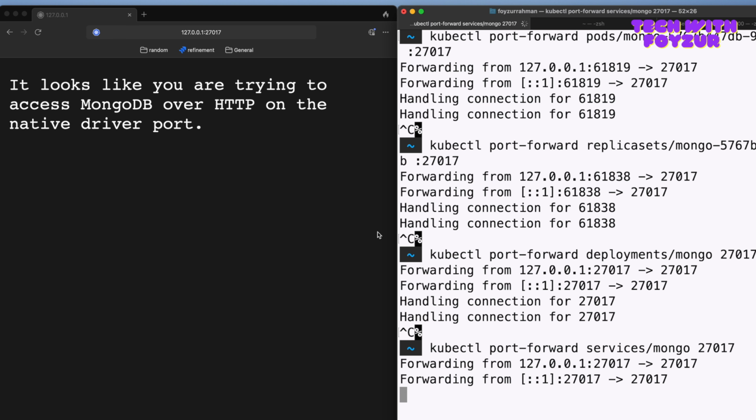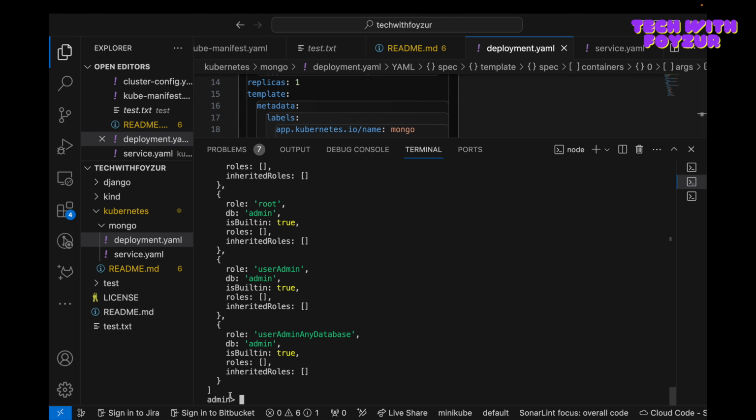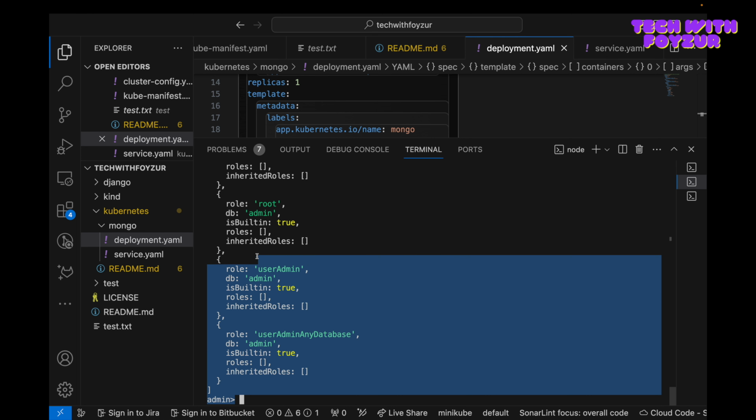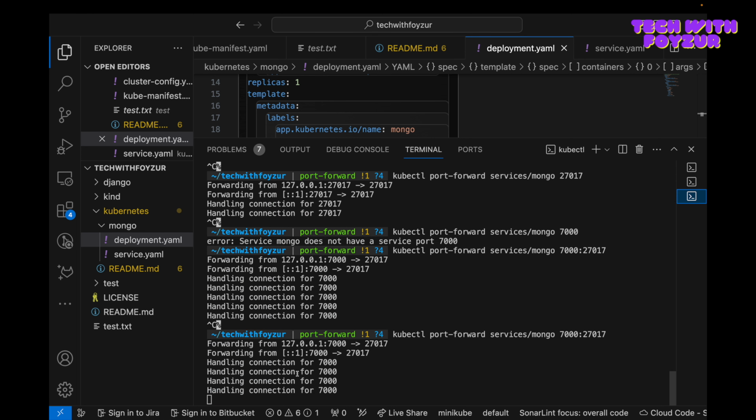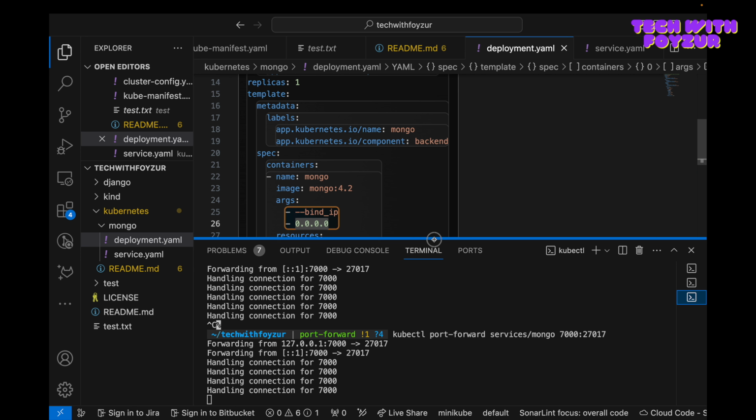So we did port forwarding for the services, for the deployments, for the replica sets, for the pods, four different types we tried, and we are still able to access the service. I hope you understand the concept of port forwarding. This is how you can access your service without going into the Kubernetes cluster, using a port forward. This was the purpose of today's video. I hope you understand the concept of port forward and how to access your service from your local computer without exposing your Kubernetes cluster publicly.